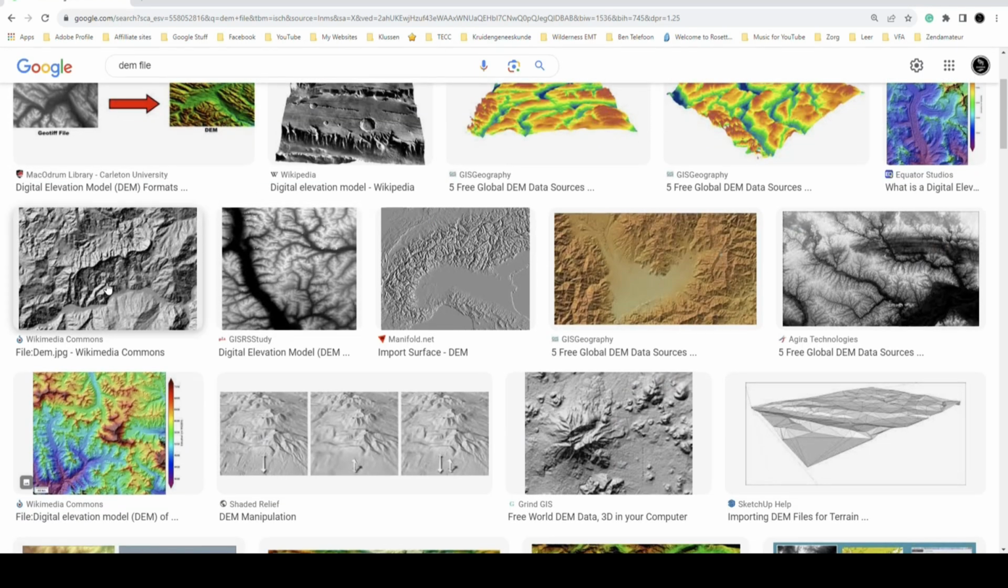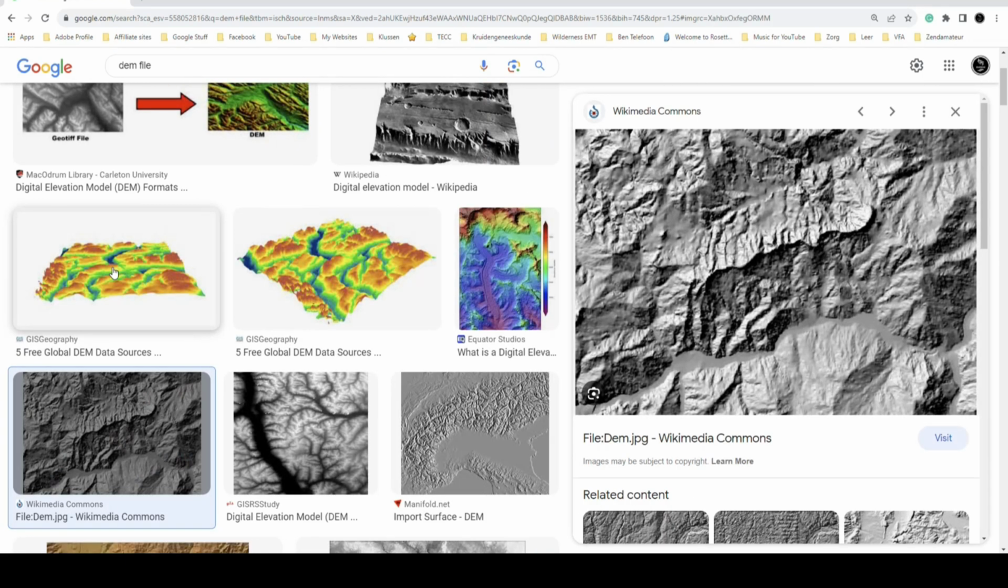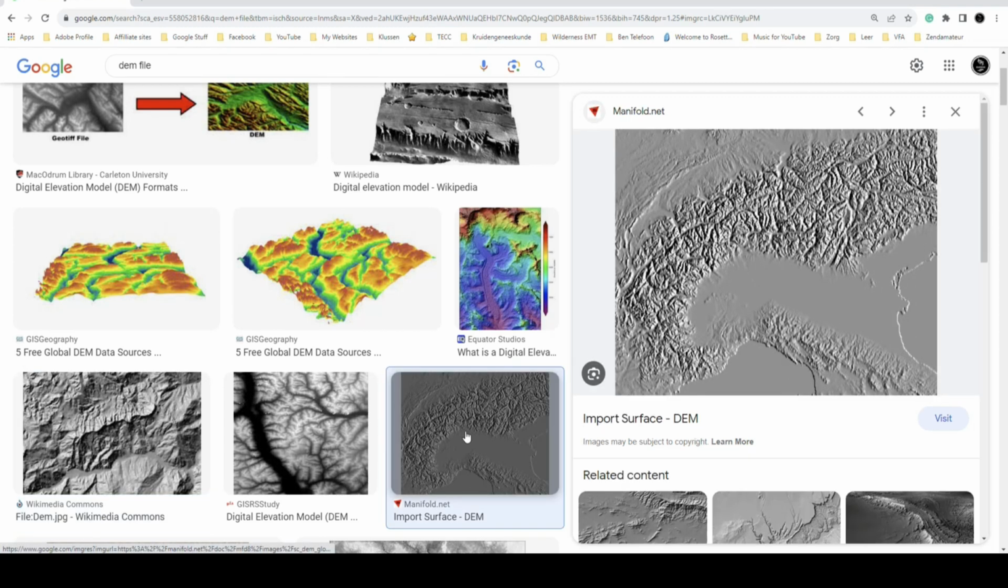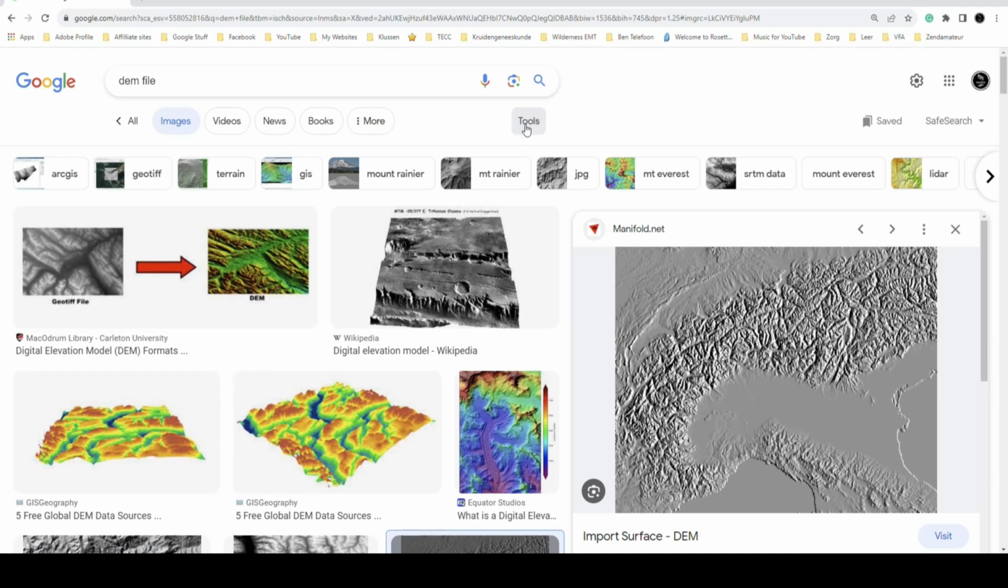Now, second is you need to make sure that the file that you do use is large enough. This one is actually not quite large. Let's have a look at this one. This one is also quite small. So what we're going to do is we're going to go up to Tools.